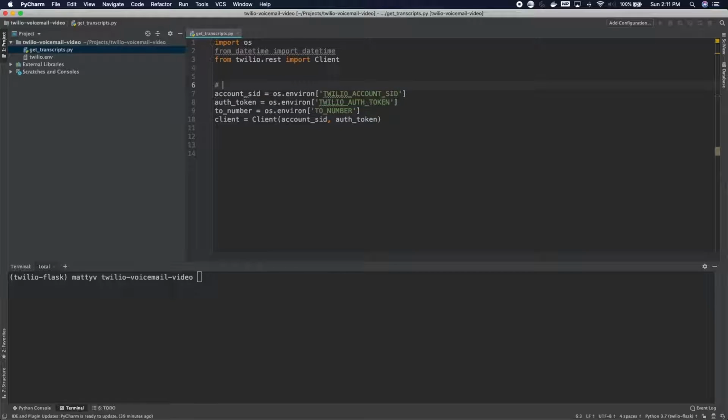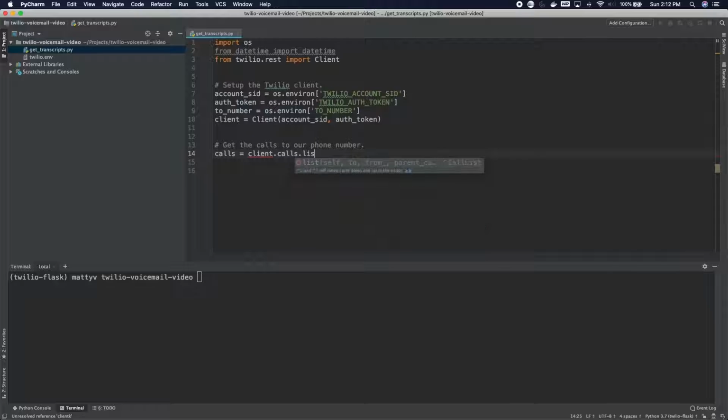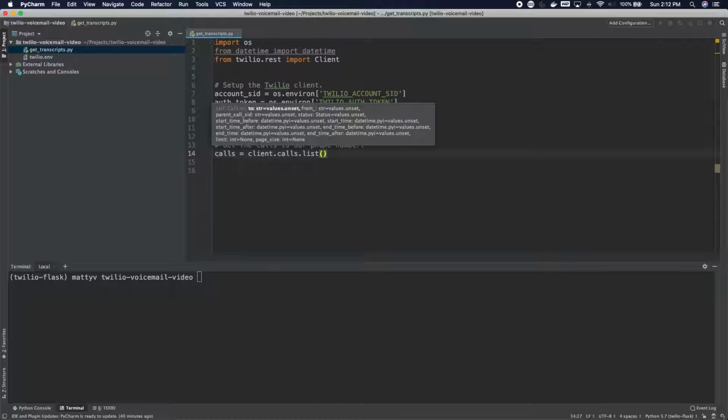So let's put a quick note here. This is basically setting up the Twilio client. And then once we have that client set up, we're going to get the calls to our phone number. So I'm going to create a calls variable. And with the Twilio client, I can say client.calls.list. And there's a number of different parameters that you can set to filter out the calls.